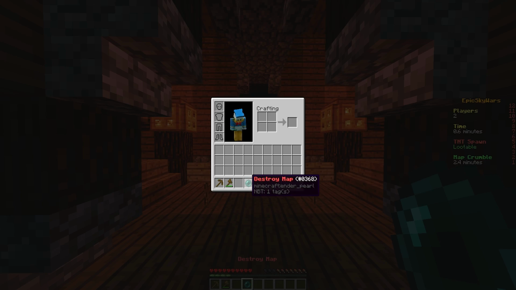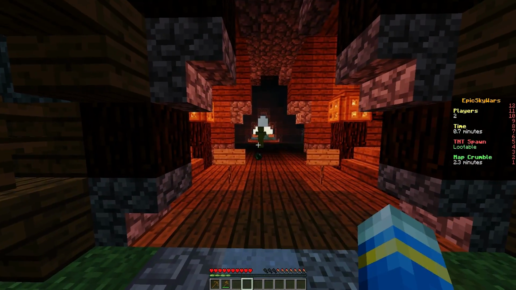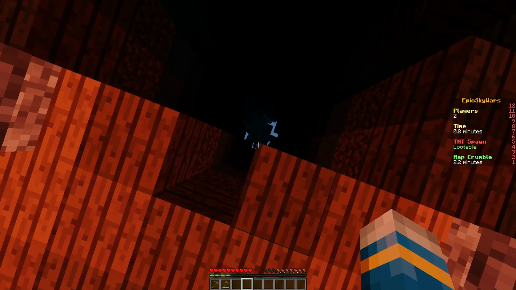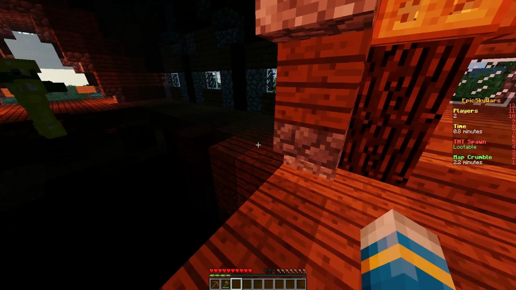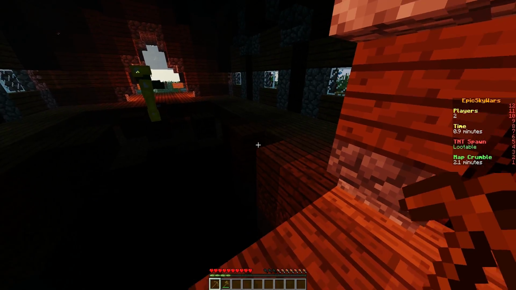And we also have this very useful item, because we're the Destructor class. So if we just watch, it will actually destroy the map. So if a player was standing there, he'd be gone. Goodbye.